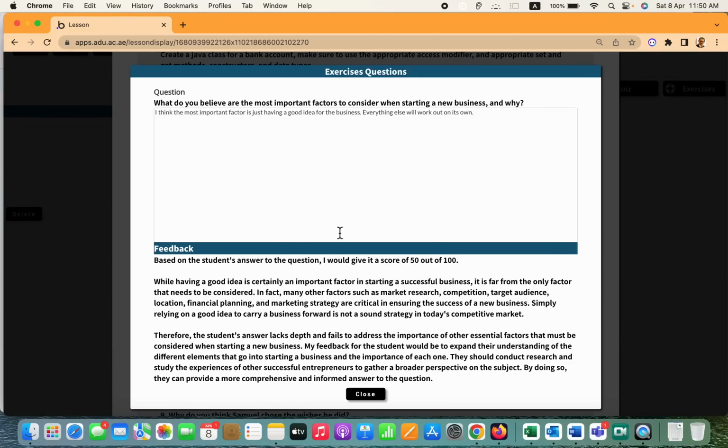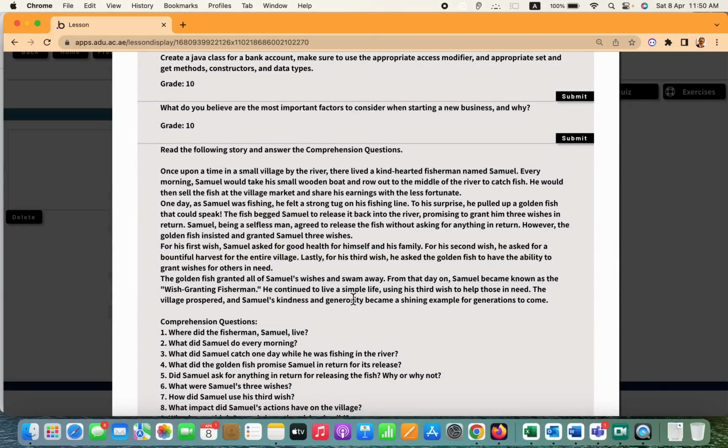Now for this question, it gave only 50%. I agree with that because it's not only the idea, it should be more than that. And you can see the feedback is very good, nice feedback, which you can read. And again, I'll get a Microsoft Teams message of this, and I'll get an email as well.